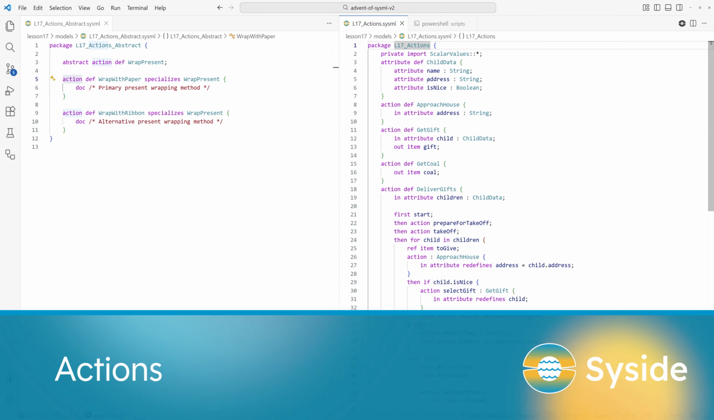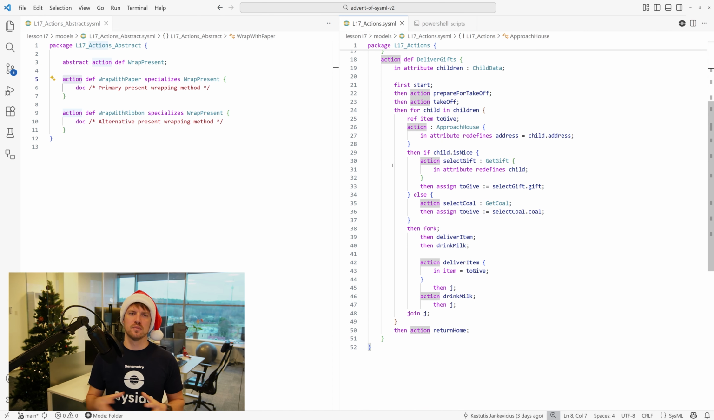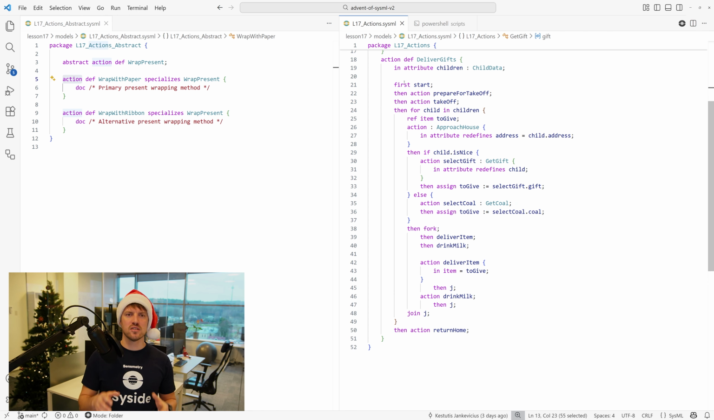In lesson 17, we learned the behavior fundamentals: actions. Actions are how we model what systems do. They represent any process or activity, from high-level operations to detailed procedures. Actions accept inputs and produce outputs. They can be broken down into smaller steps. Successions order your actions, specifying what happens first and what follows. Control structures handle real-world complexity: iterate through collections, branch based on conditions, or execute steps in parallel. Assignment actions let you store intermediate results for use later in the process.